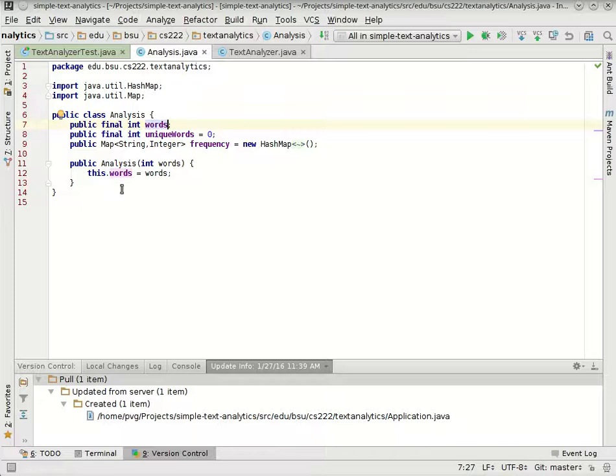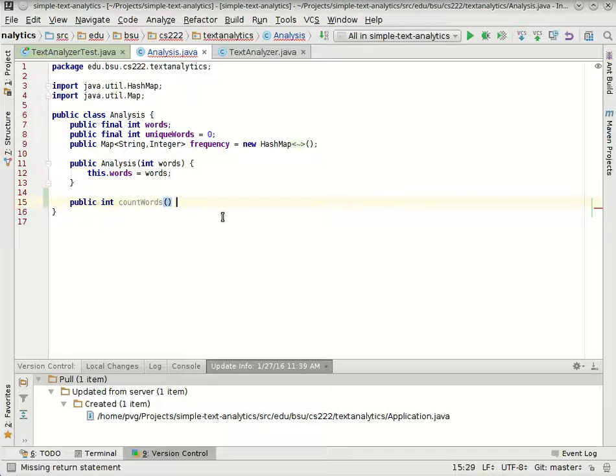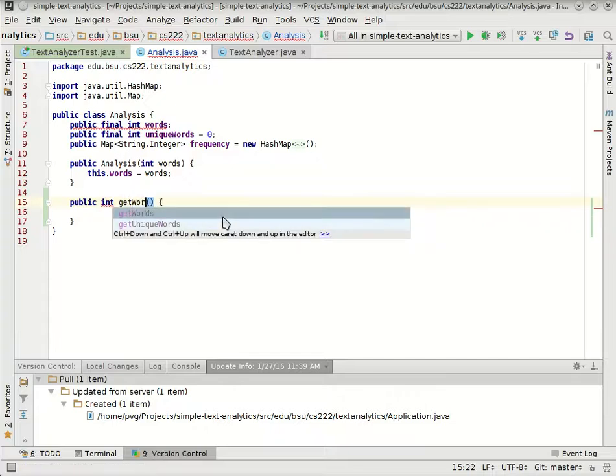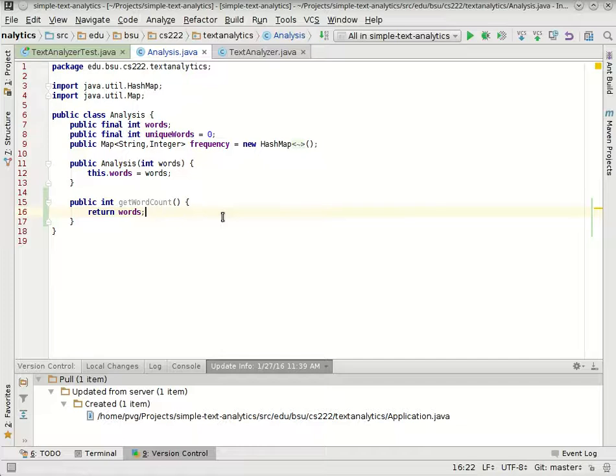The nice thing about accessor methods, so let me show you what I mean. If we have a public int countWords, or maybe you want to use an accessor notation like getWordCount, that's fine. This right now could just return words, and that's fine. But if we wanted to change this implementation to, for example, add up the frequency of all of the integers in this map, we can change that here, but we can't change this, right? By making this public, everybody is tied to our structure rather than our behavior, which actually is a violation of good design, a violation of good object-oriented design.